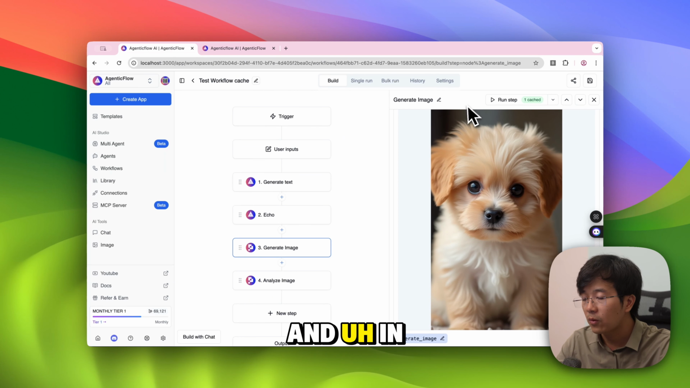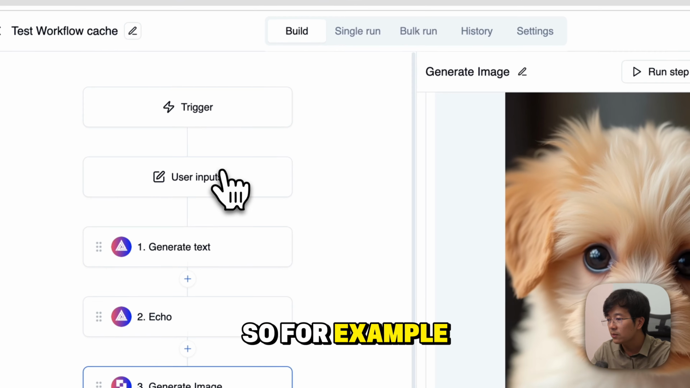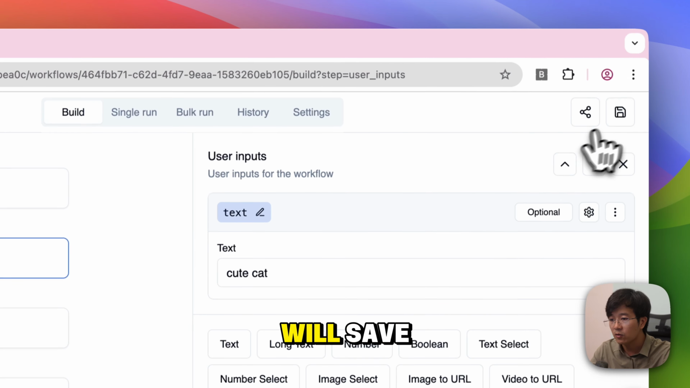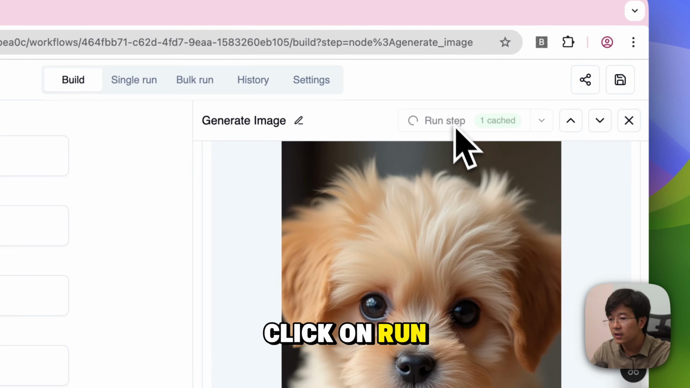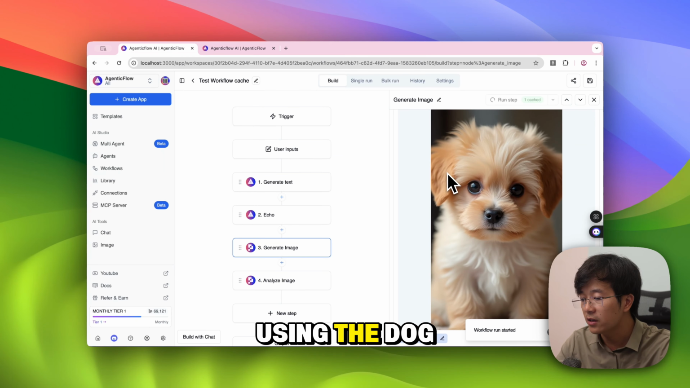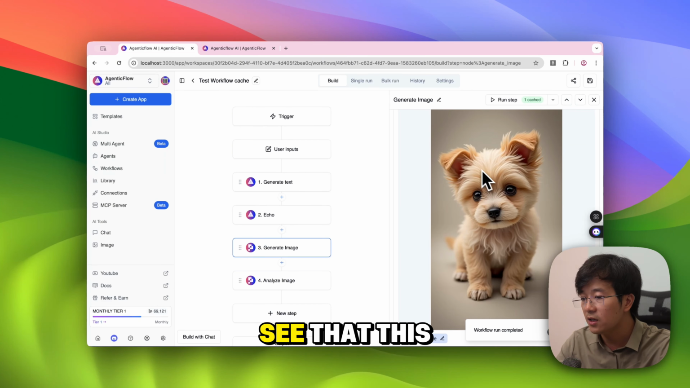And in the case that you would like to rerun everything from the ground up, we also have this one. When you click on this one, it will rerun the steps up to here. For example, I'm going to change this cute dog into cute cat, and I will save. If I click on run step, it will not change anything. It will still use the dog prompt to generate an image, and I will see another image of a dog.